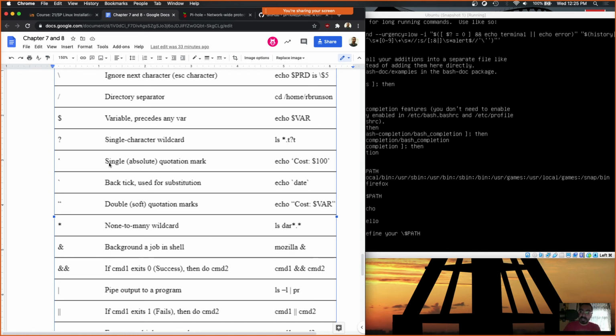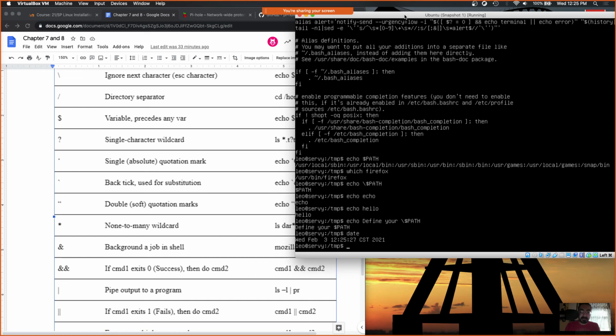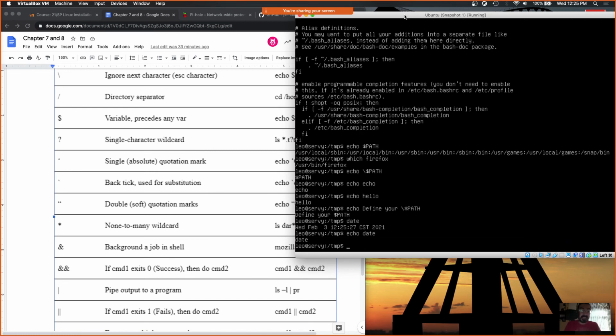Single quotes and double quotes are essentially the same thing, but you can use one inside of the other, or you can really just decide. So backticks, they're really interesting. Take a look at the command date, right? But then if we do echo date, it literally says date. Well, I don't want it to literally say date. I want it to actually give me back the output of date, whatever that is.